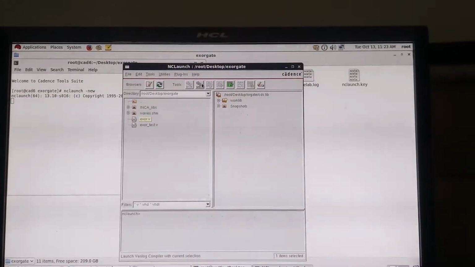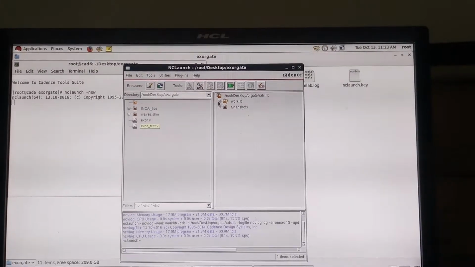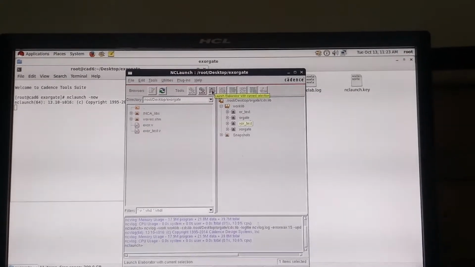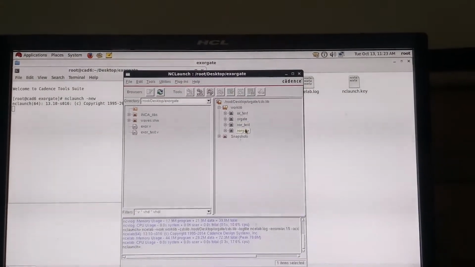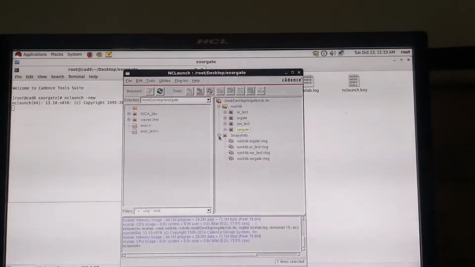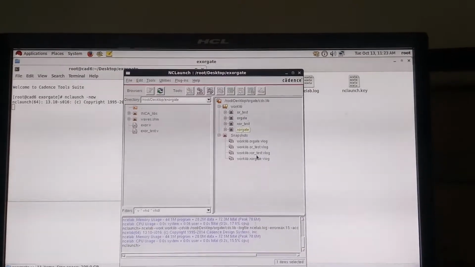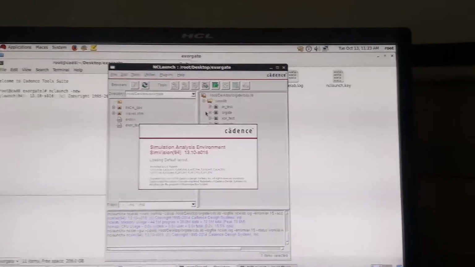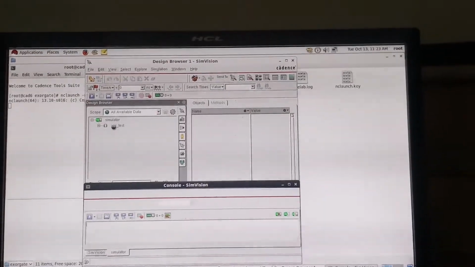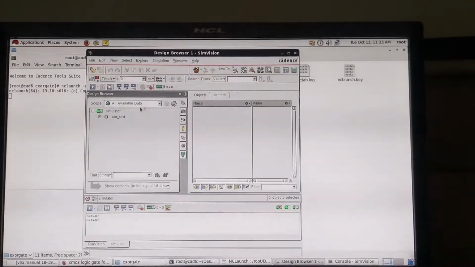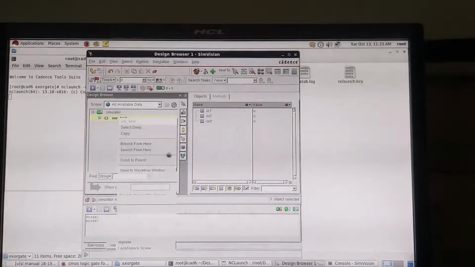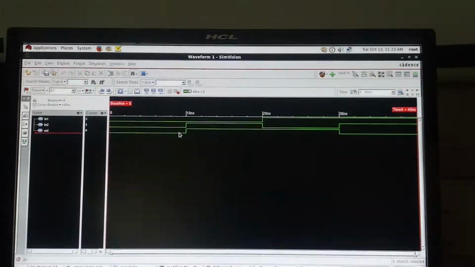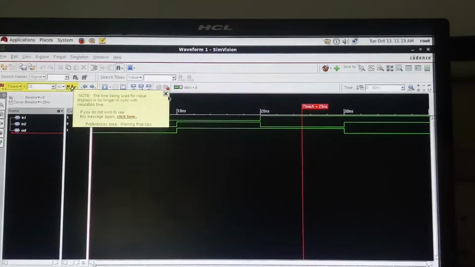So select this, compile, and automatically our library will be generated. Again, we are doing this for the XOR gate. Extract the XOR gate, extract. So you can see there is a snapshot. Now we have to select the test bench of the XOR gate and go to the simulation. Select that file, right click, open the waveform window. Now run. Now you can observe how the XOR gate is working.